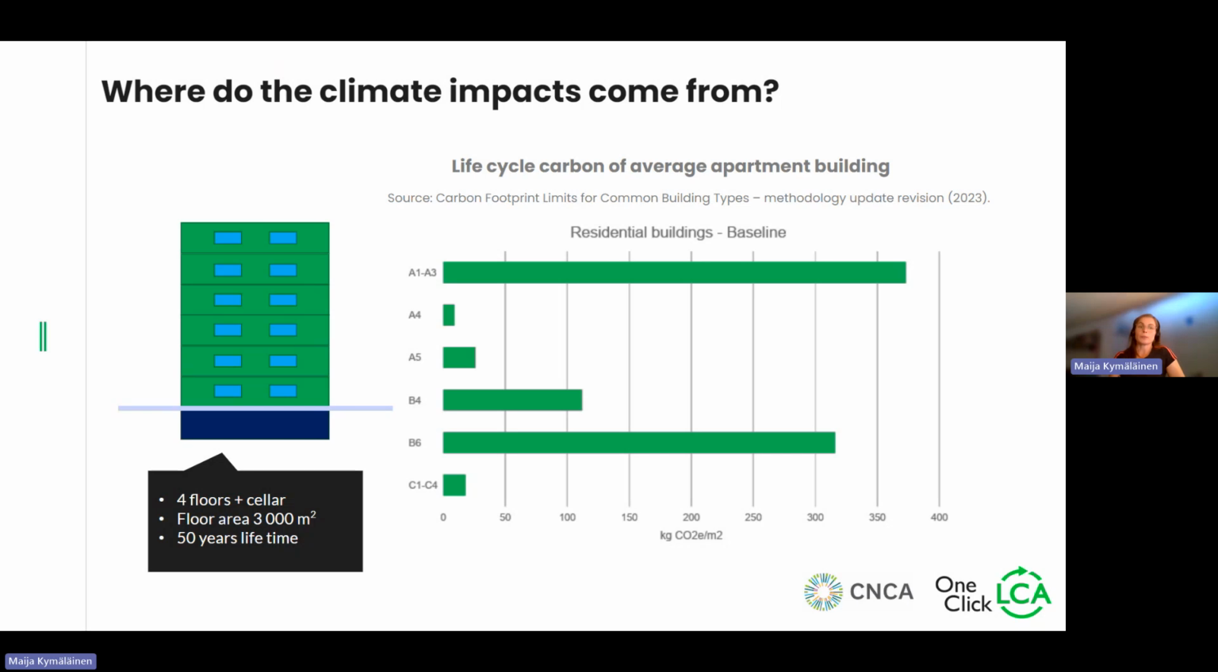If we look a bit deeper into the emissions related to buildings and see where the climate impacts mostly come from, this is an example building from Finland. It's a typical Finnish apartment building with 4 floors and a cellar and a floor area of about 300 square meters. It has been assessed with the Finnish assessment methodology that is compliant with the European standard and calculated over 50 years. The values used here are predominantly statistical averages from data gathered from different projects that have been assessed with One Click LCA. But you can see here that the biggest impacts are embodied, so they are related to materials.